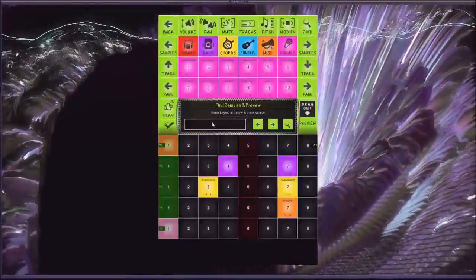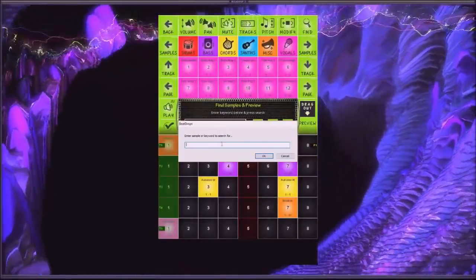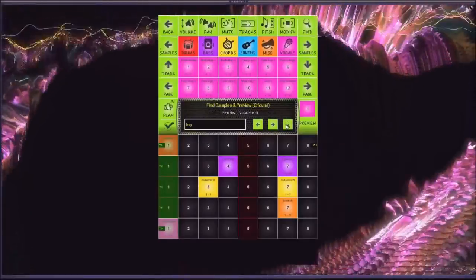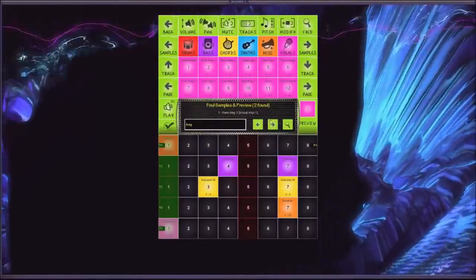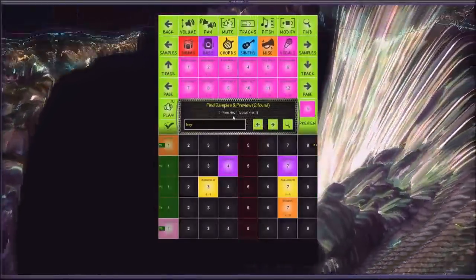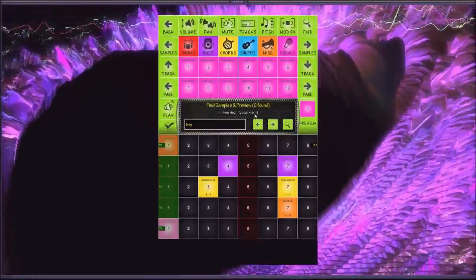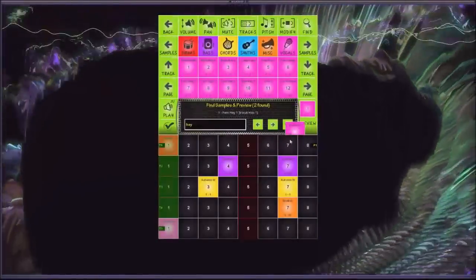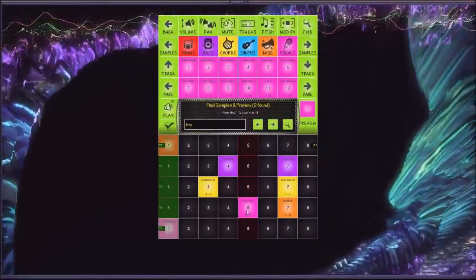We've also got a find feature which allows you to find any sample that matches your keyword, such as hey. Click on search. We found 2 samples. You can browse through all those, 1 and 2. It tells you the sample name and the sample pack. You can preview it, and you can also drag it out onto your sequencer.